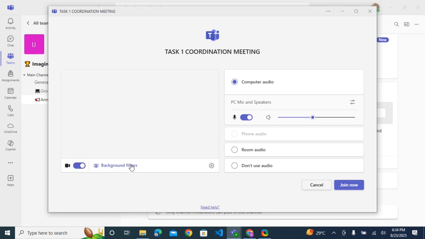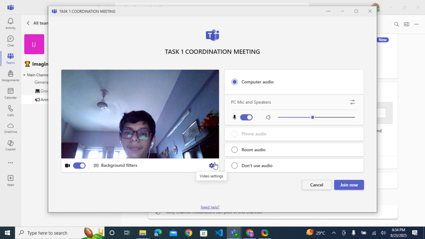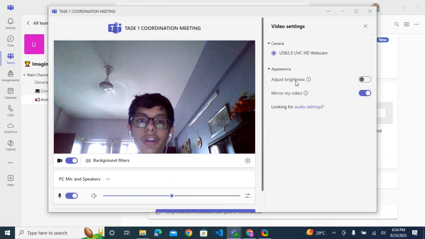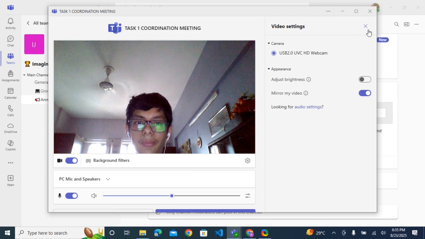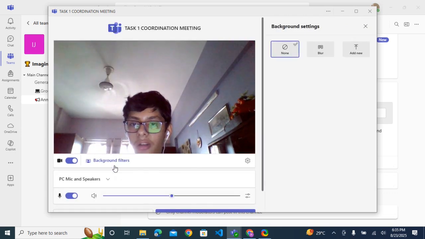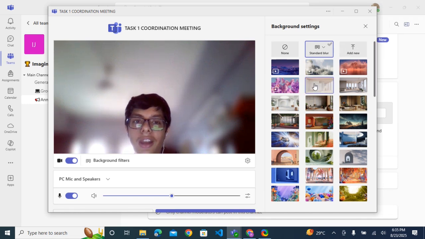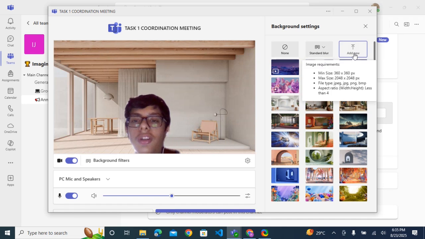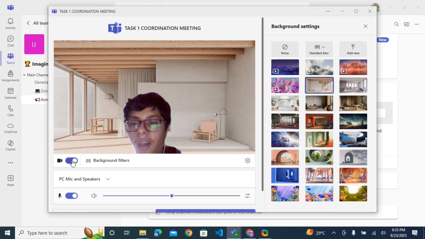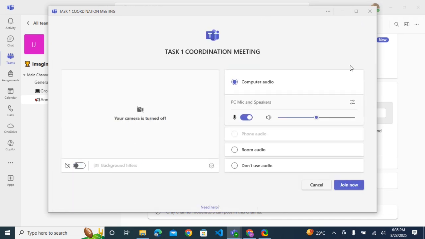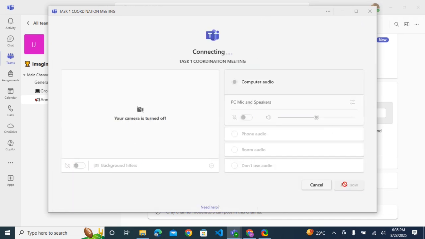One significant feature in using your camera is that once you turn on your camera, you can also decide your background filters. You can also adjust the brightness and mirror your video. Regarding background filters, you can choose to change your background if you don't want to show your room or the house you're sitting in. You can add a blur so nobody sees what is going on, or you can add a completely different background like this one, or you can also add your custom backgrounds like pictures from Google and whatever. So that is how the background filter works. Once everything is set up, you can join the meeting.